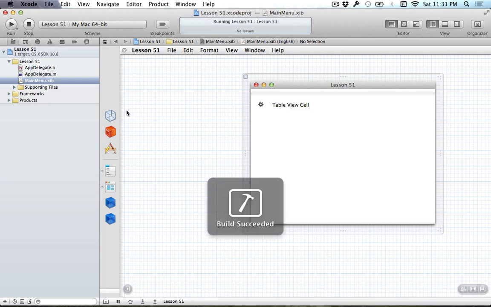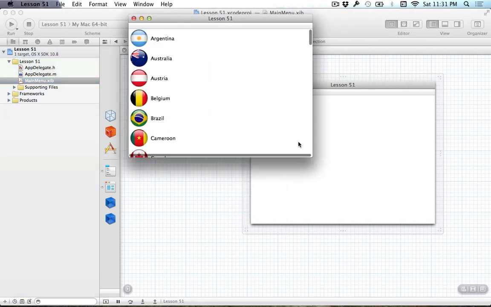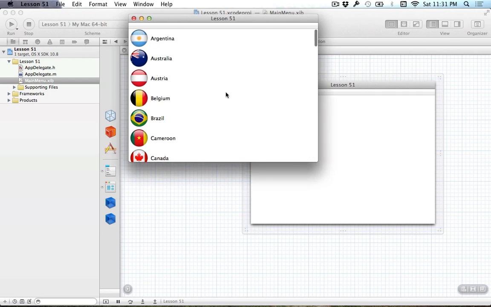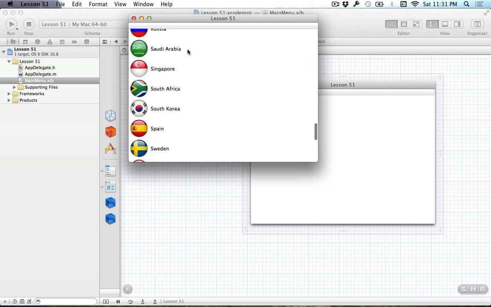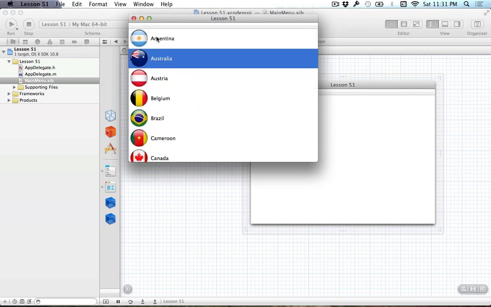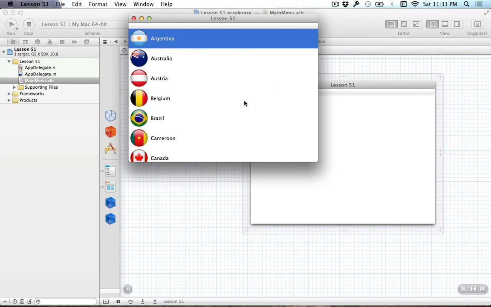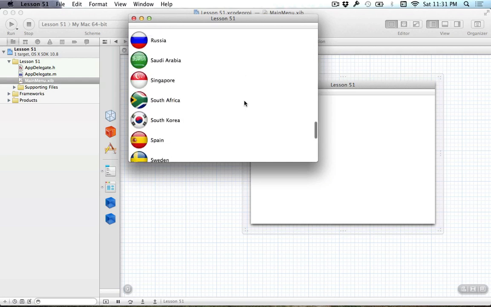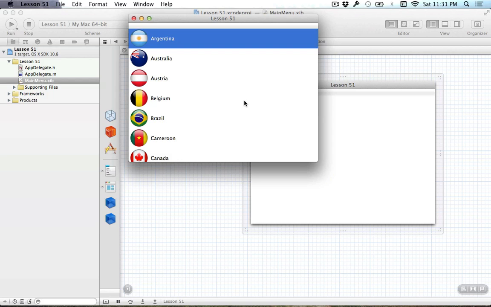So let's run this again, and there we go. That's what I wanted to see. I think I stretched my TableView out too much, but anyway, here we have all the different flags. So we can select these, and we can't really do anything with them yet, but it does show the idea of how view-based table views work, and they're quite simple to make, right?